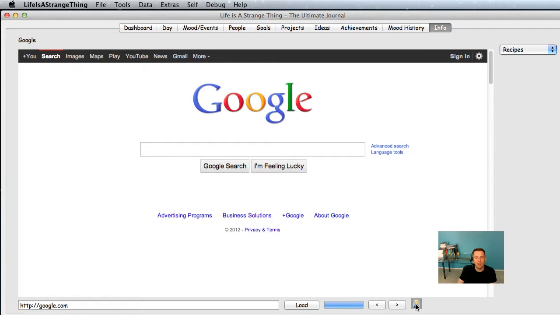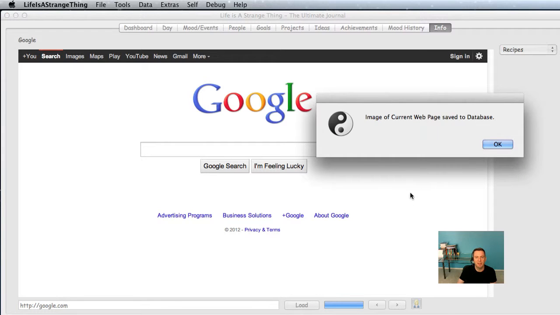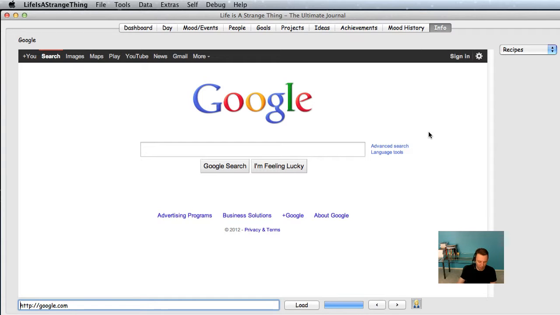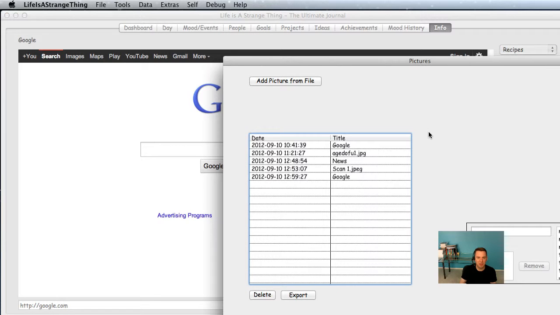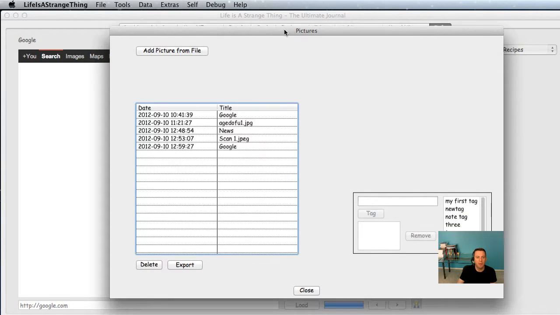One thing we can do now is actually take a snapshot of this and store it in the picture database. So if I click this, it will take a second, and now it says the image of the current web page was saved to the database. So let's look at the pictures function here and see where that is.